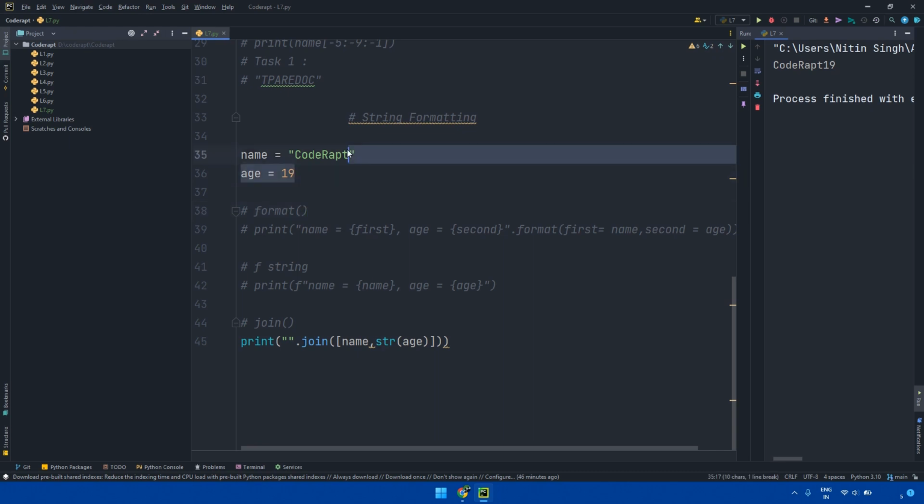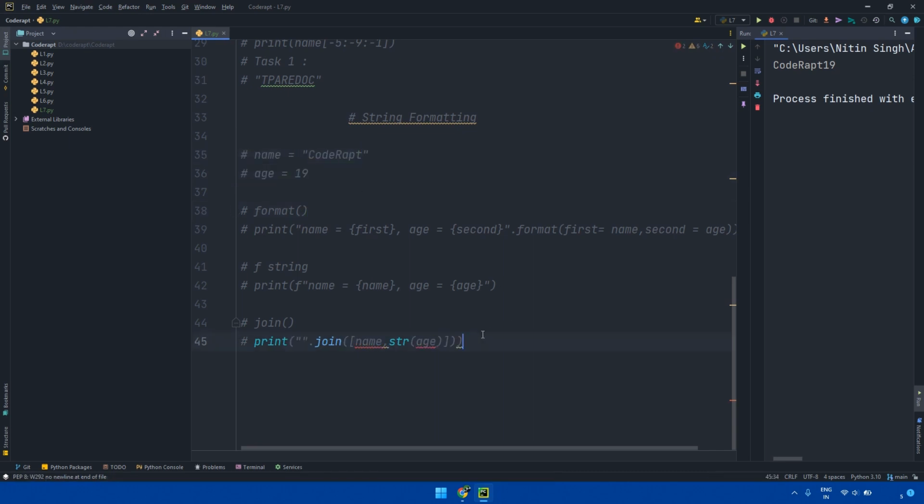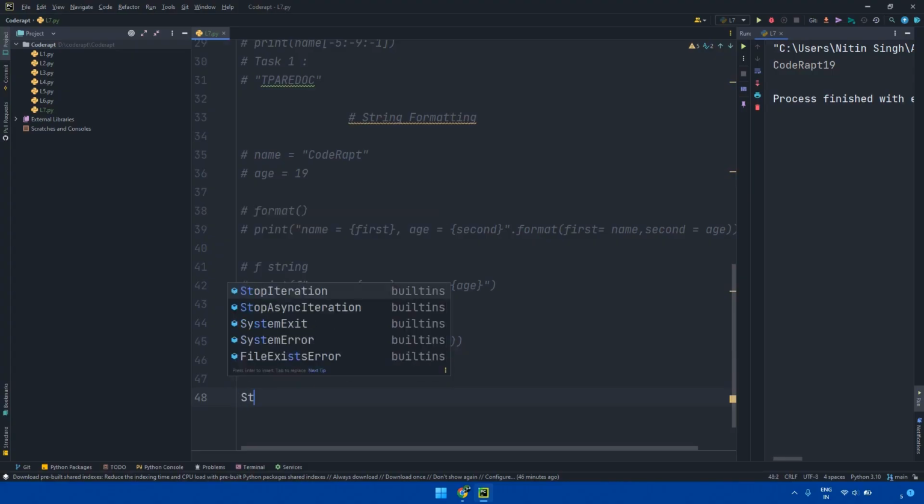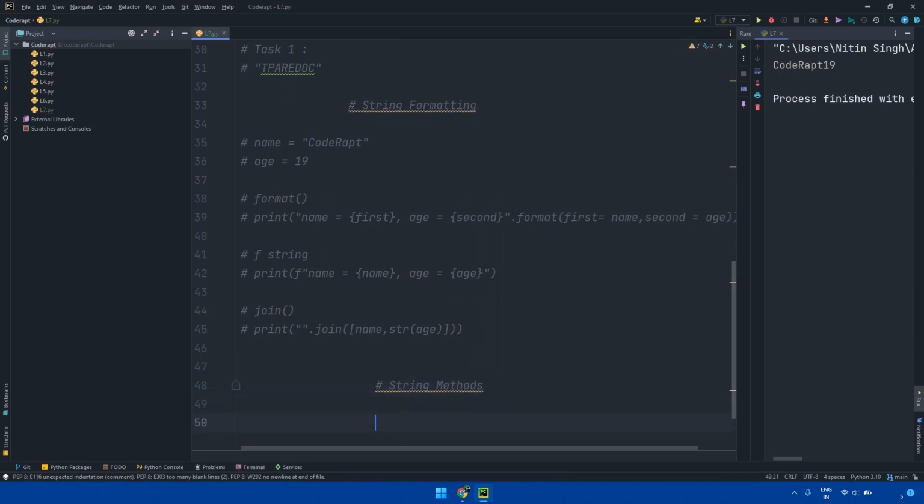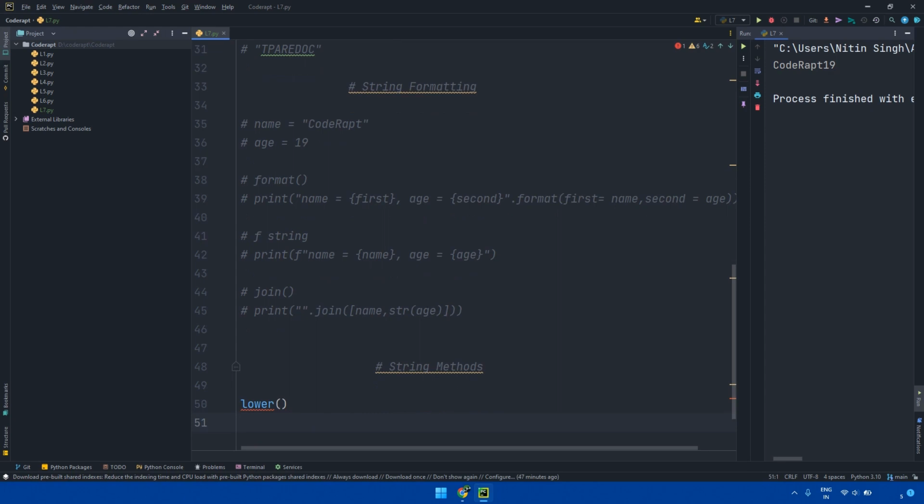Let me comment this one. Let's move on to the next one. Now let's move to our string methods. Guys, here I'm writing a comment, string methods, and keeping it as a heading. Now the first function we are going to see is lower. What does this function basically do? This function gives you all the strings in lowercase characters. Let me comment this one and use that.